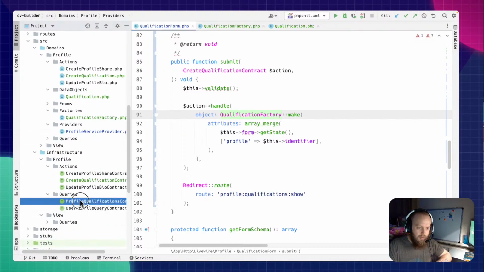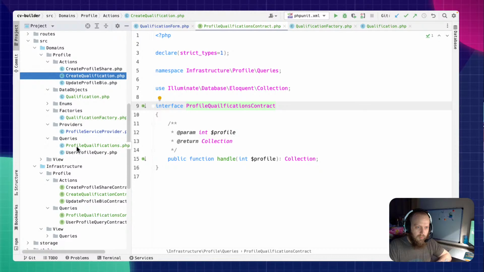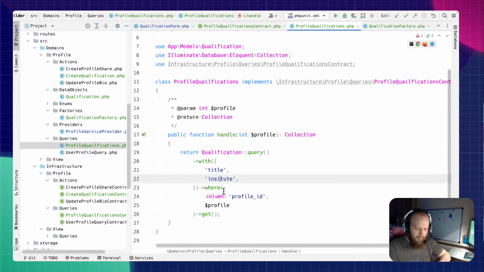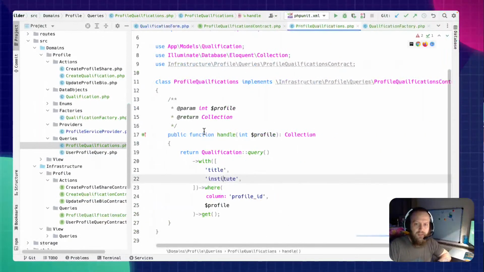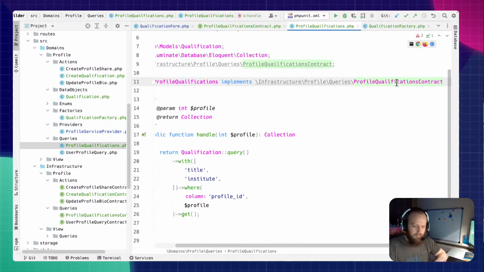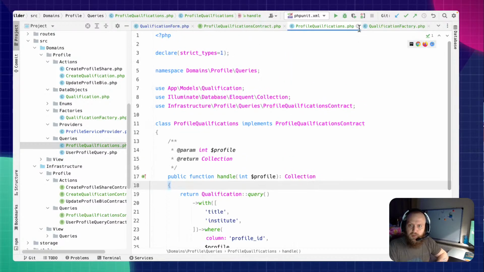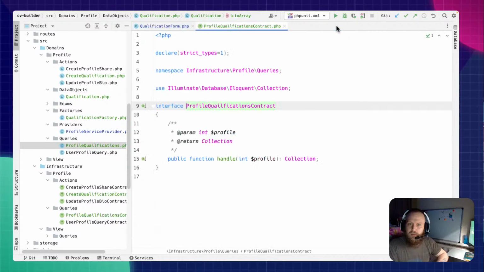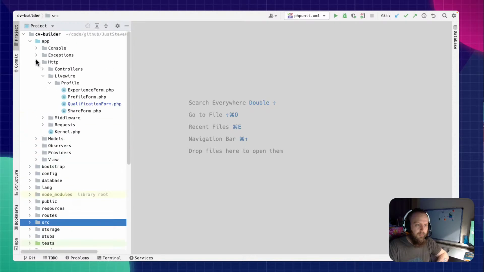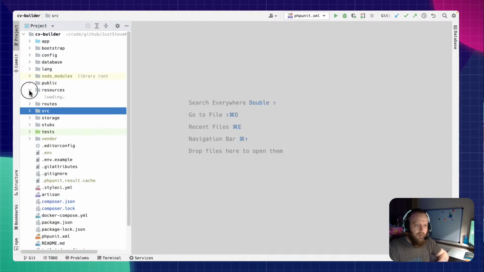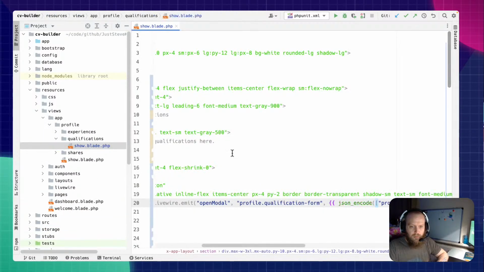So a query. We got one. Right, so simplify that. So now I can get rid of all of these. That form is working. And let's make sure it's displaying what we want it to. Resource views, app profile qualifications show.